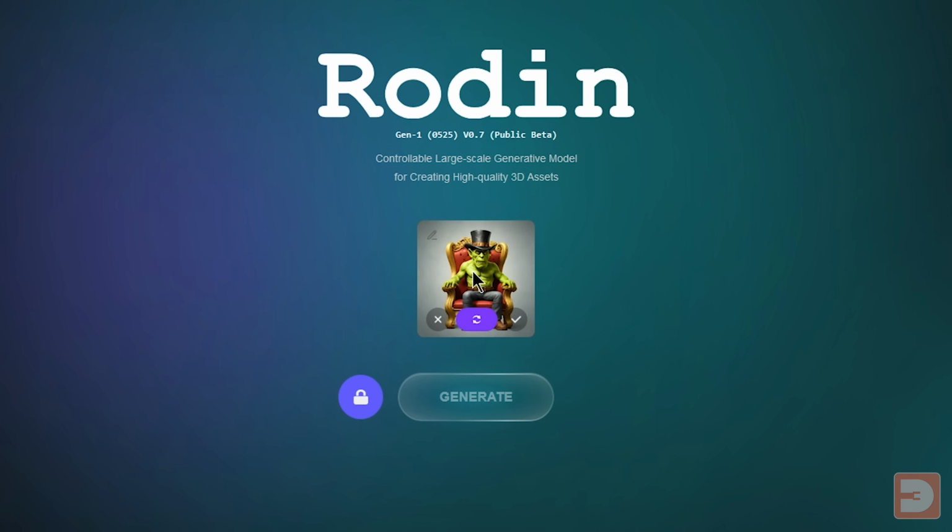This image only took a few seconds to generate, but other platforms can take minutes to generate their 3D drafts for you to choose from. And here's the 2D image that it's generated, clearly showing an orc sat on a throne. His hat is more like a top hat than a Stetson, but other than that, this looks great.